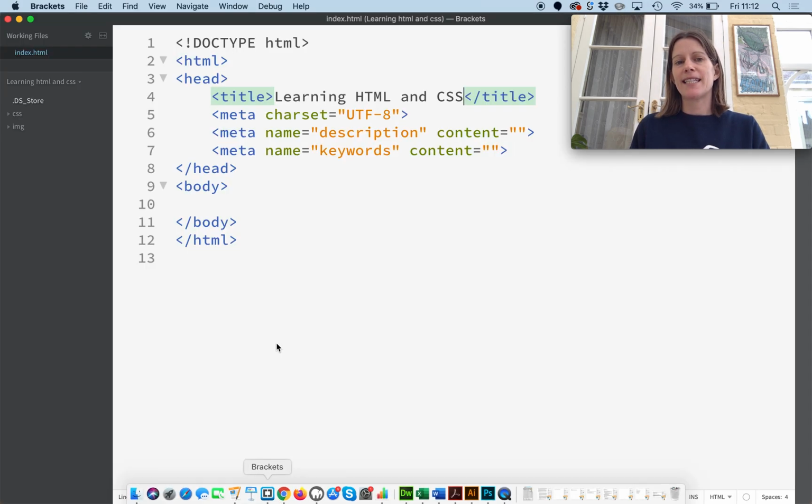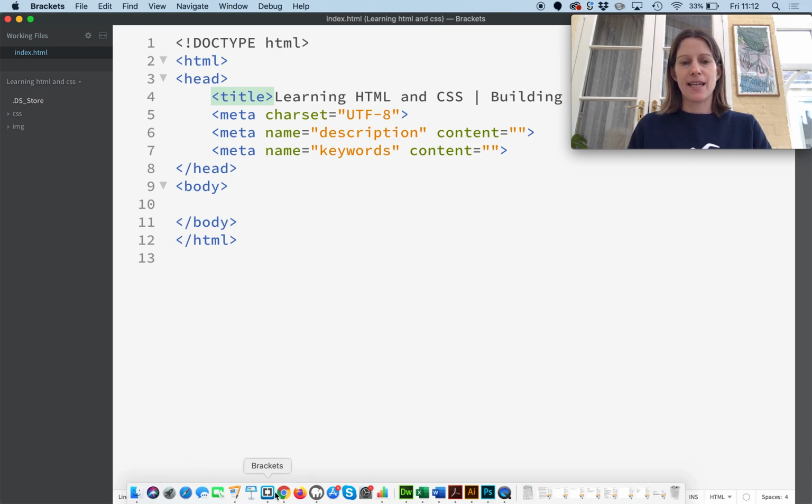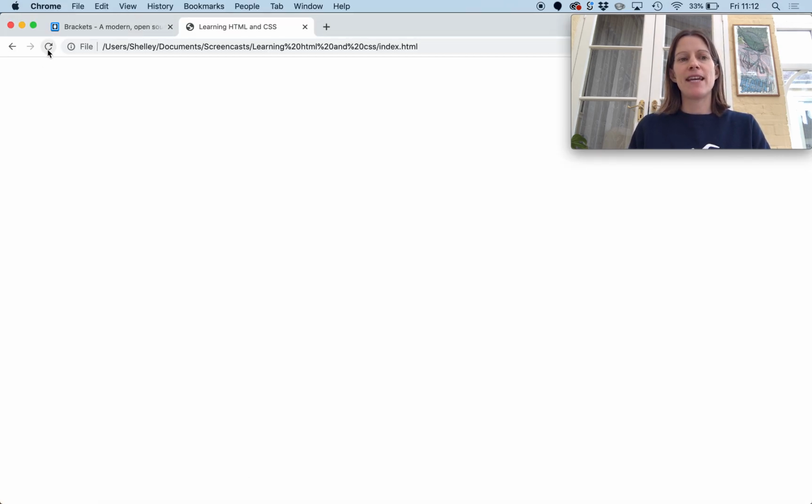If I popped back into Brackets and just added some extra words there, like, I don't know, building a simple page, save that, head back over to the browser, and then if you hit this refresh button just here, you can now see the words just cutting off there, but you can see the change has been made.